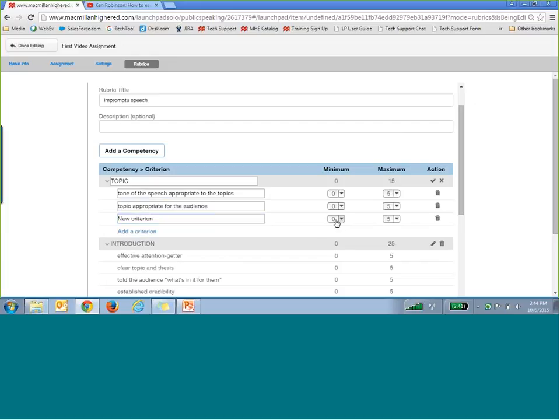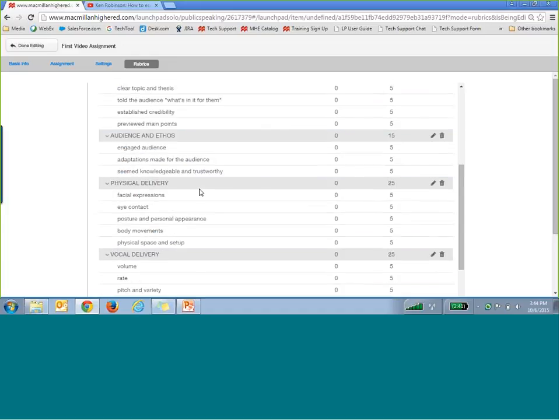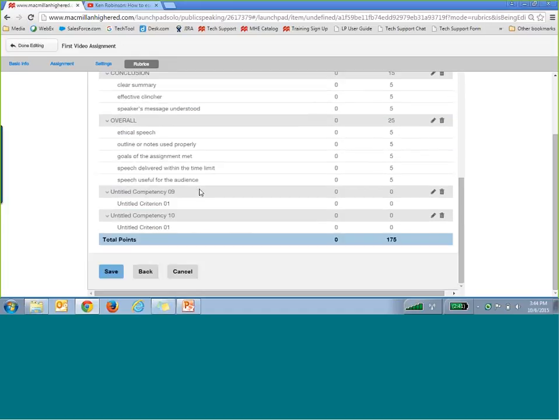You can change the amount of points for each category anywhere from 0 up to 10 points. Once you're done, hit check to save it. And of course, if you want a new competency category in here, you can always click Add a Competency, and it will add that here.